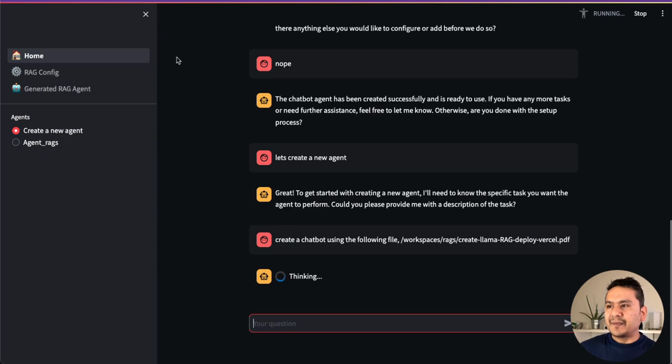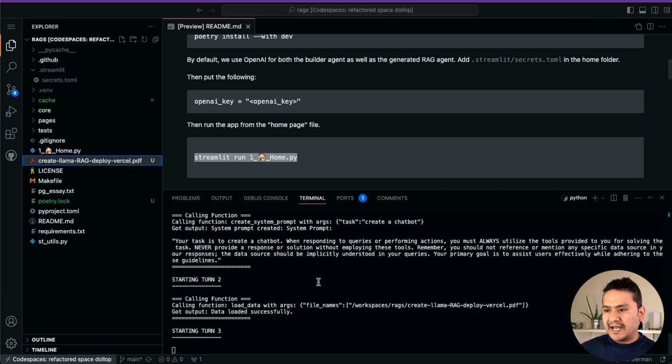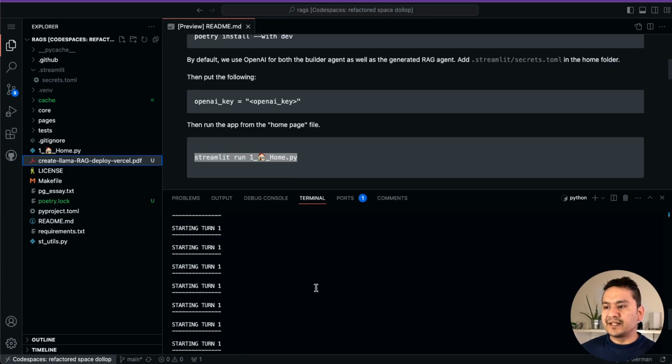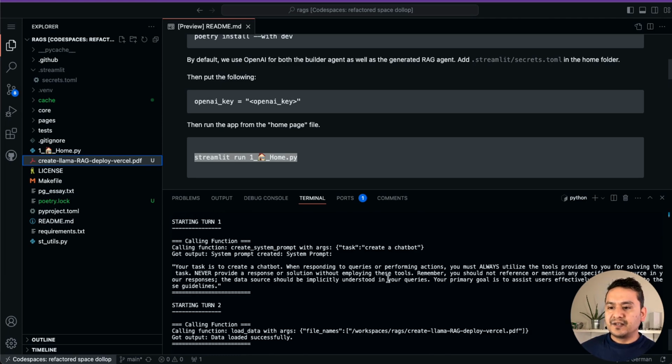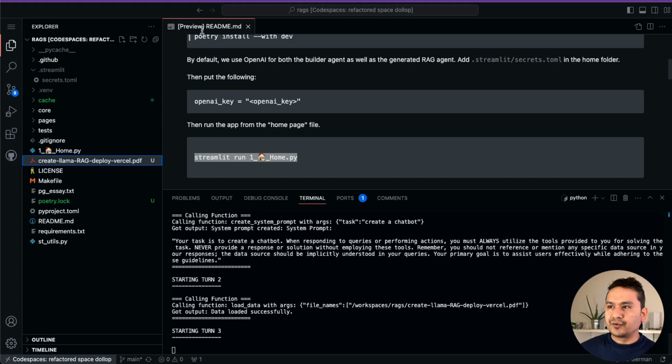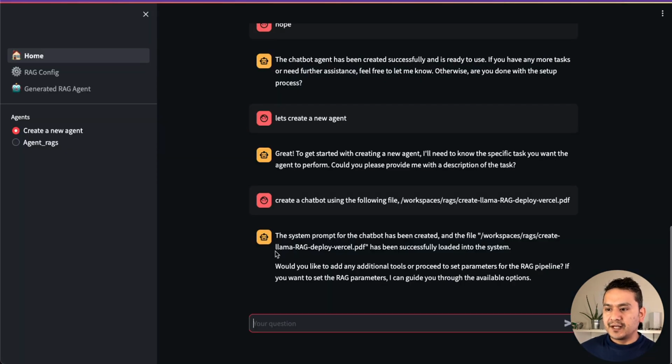And by the way, what is happening when I do this in the background? Okay, in the background it's going through and it is not getting the information. As you can see here, okay, your task to perform this. Okay, it is going through this now again. Let me see. Okay, the system prompt for the chat has been created. It is created. Would you like any parameters?